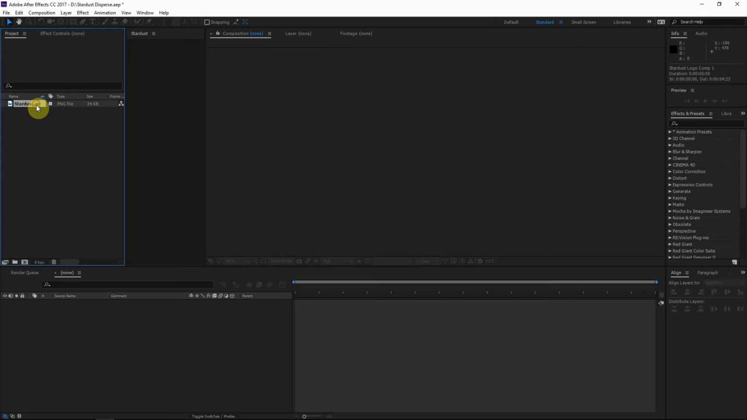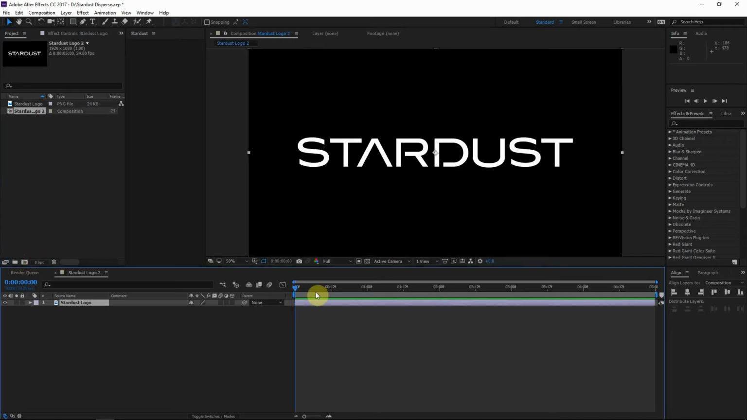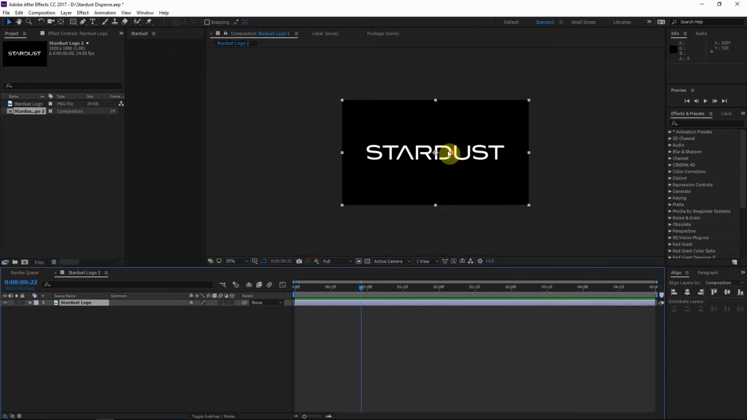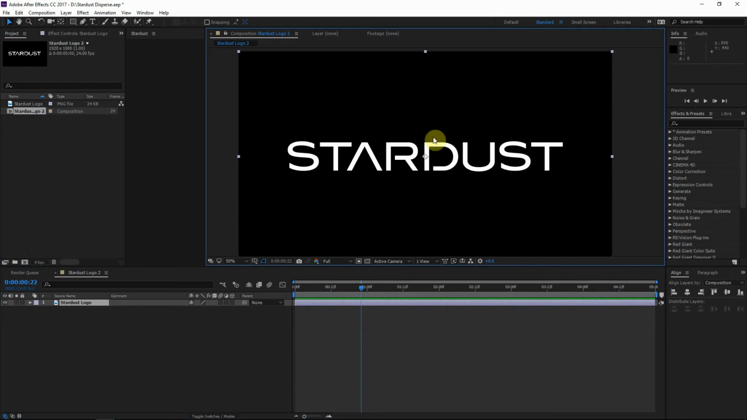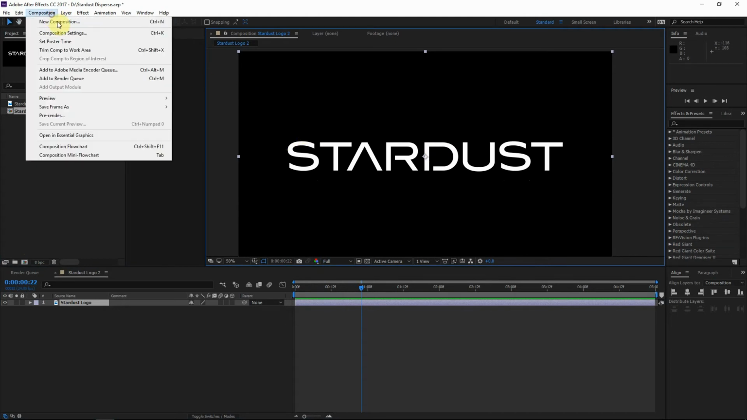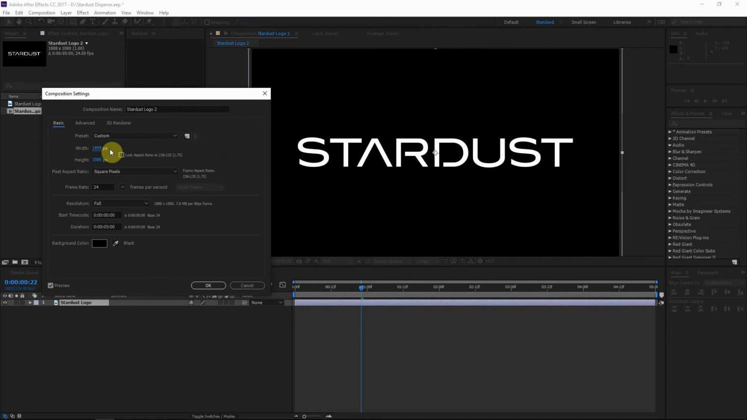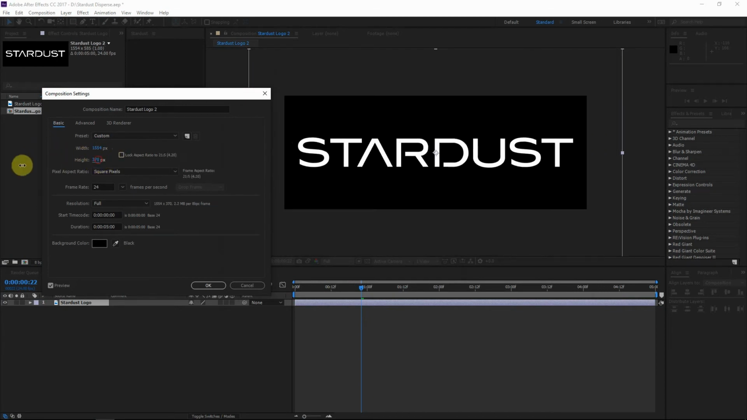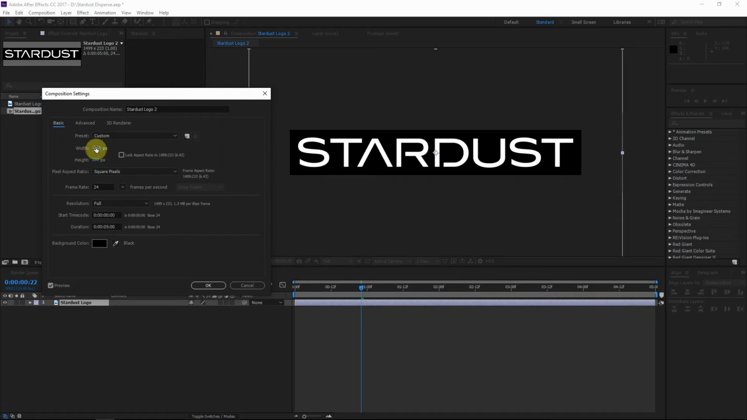I'll go ahead and start by dragging the logo into a new composition. This is the Stardust logo. And I want to make the composition fit about the size of the Stardust text. So let's go to composition settings. Let's make the frame of this composition kind of hug the edge of that text or logo. Let's give it a little bit of breathing room, something like that.